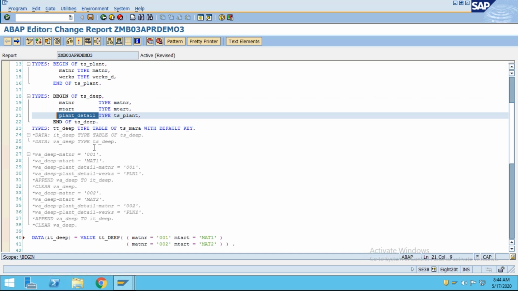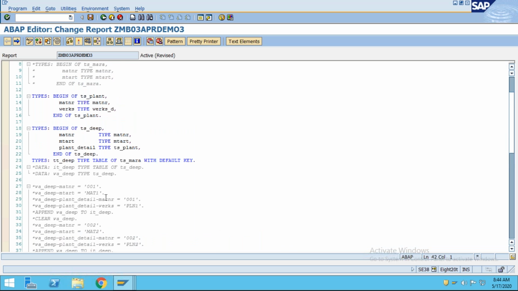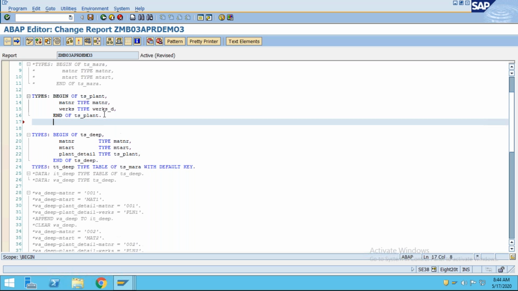Now I have to put the plant_detail. Material number and mtart I have already put over here. So you can give plant_detail equals the value, and you can use the hash operator over here. This plant_detail is also of what table type? ts_plant, right? So tt_plant_detail, another table type we can define.